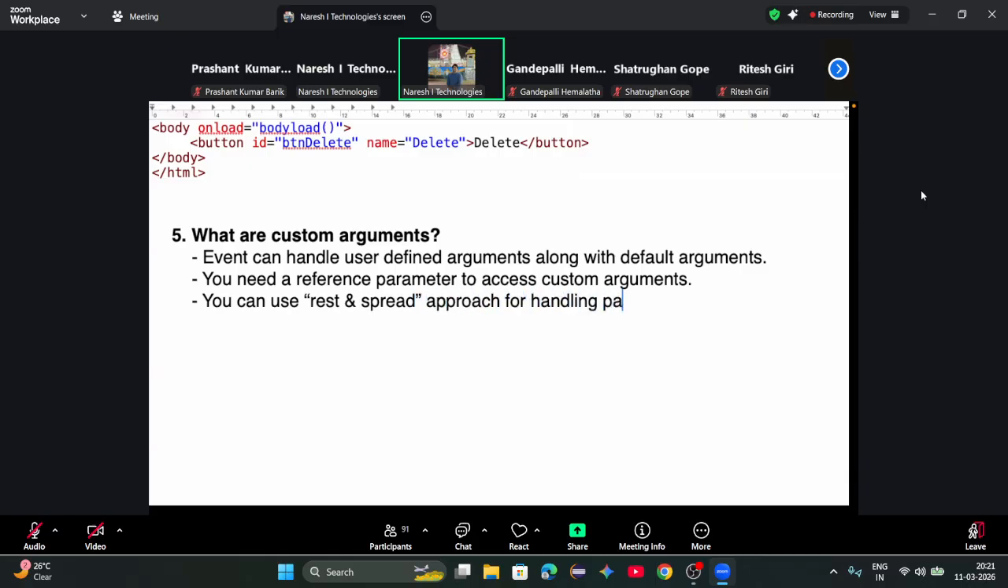For handling parameters in JavaScript, you already learned REST parameters and spread operators. You can use the REST and spread approach for handling parameters. You can also send custom arguments. For example, suppose you have a button on click.